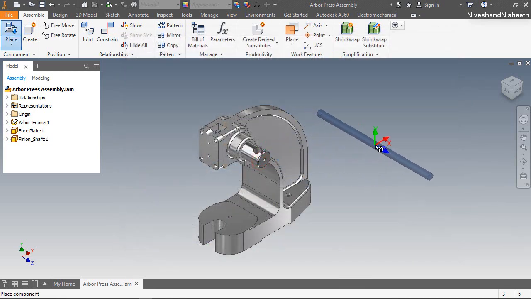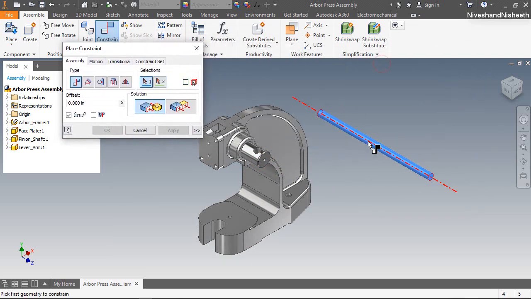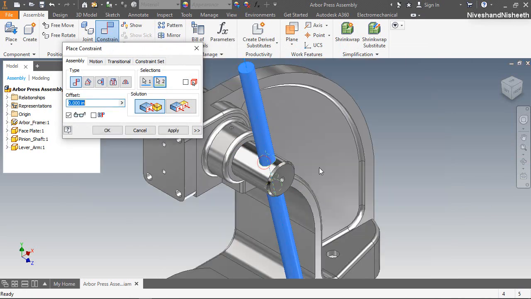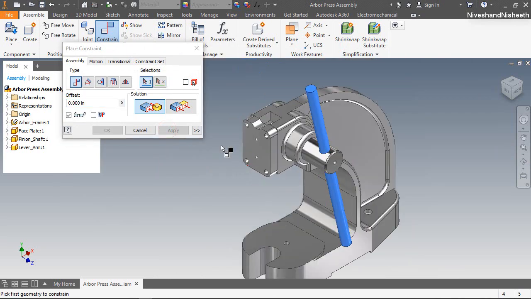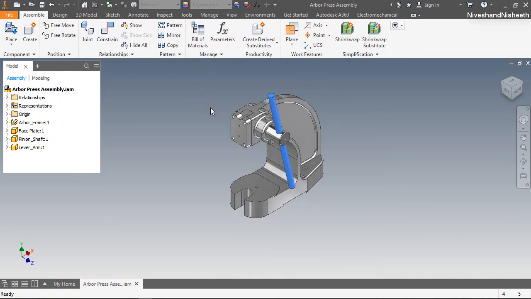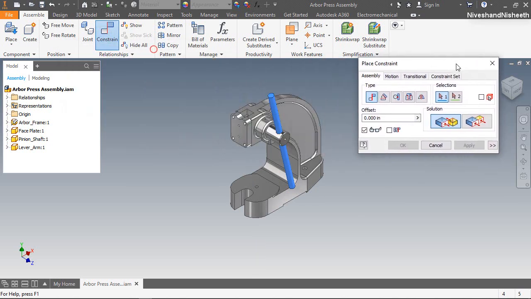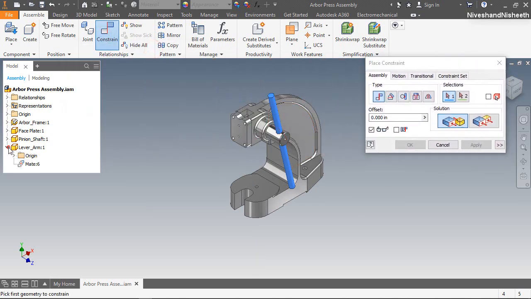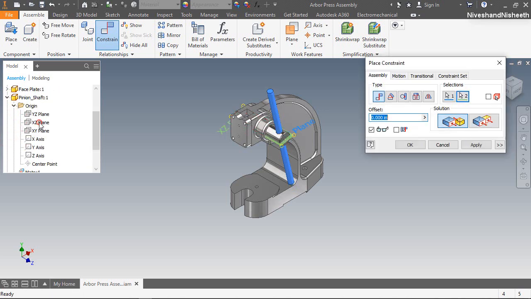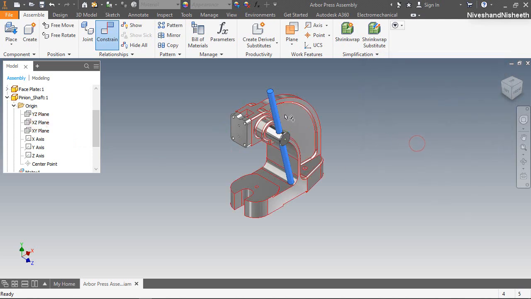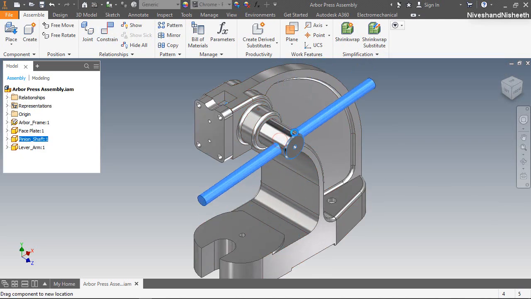Now we will insert the lever arm on here and apply the axis mate between the cylindrical surface of the arm and the hole of the pinion. Now we will apply another mate constraint between the XY plane of the lever arm and XZ plane of the pinion. Okay, now see the result.